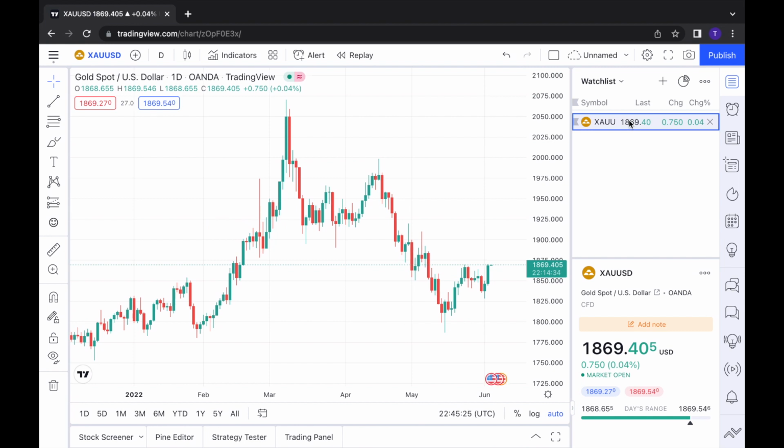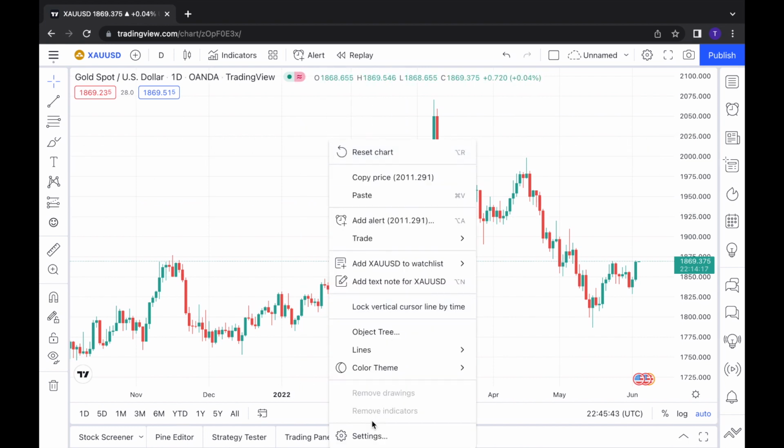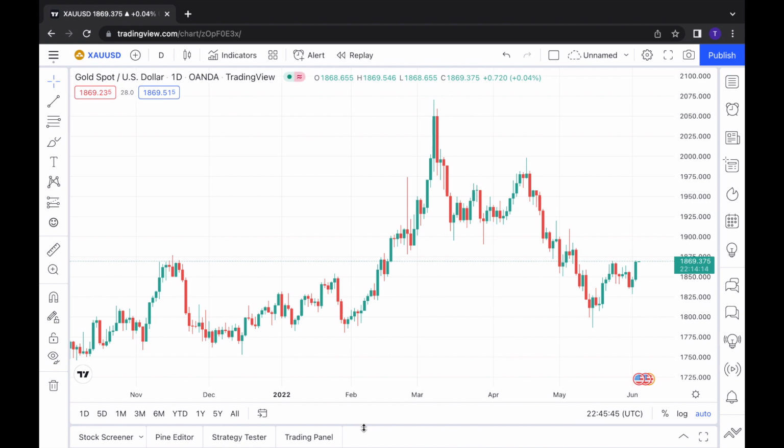Once I select my pairs, what I have to do is go back. I click here to make the screen bigger. Then the next step is to change my TradingView background. What I simply do is click on settings.